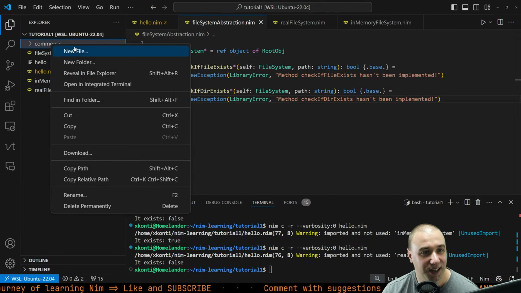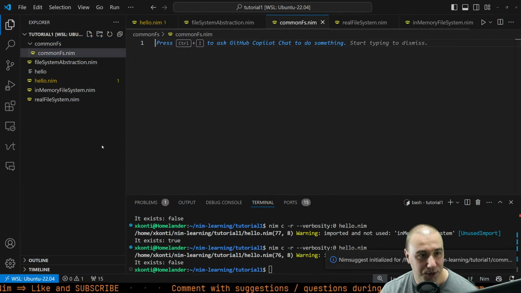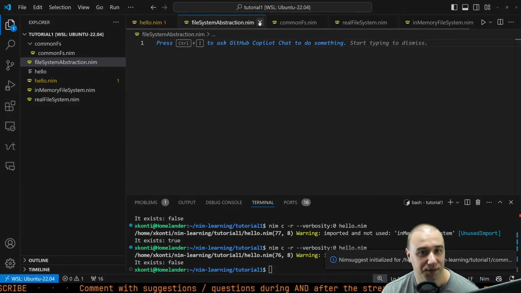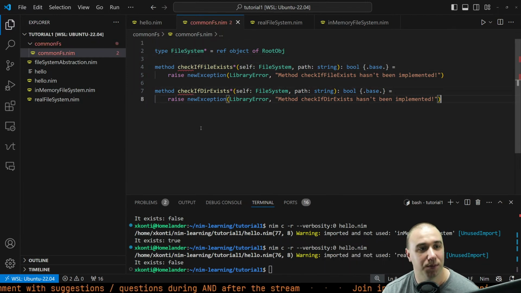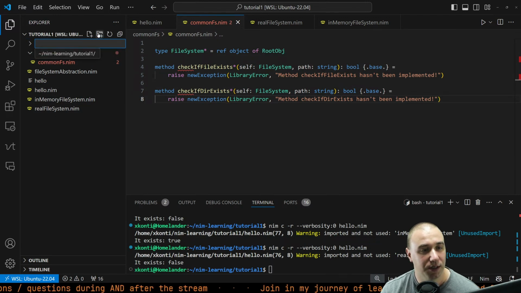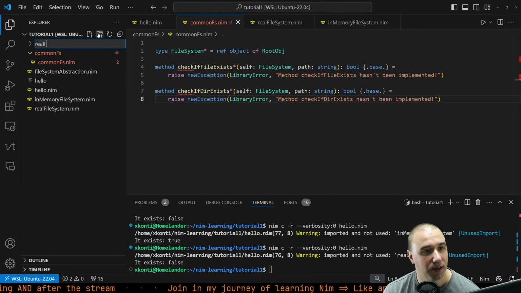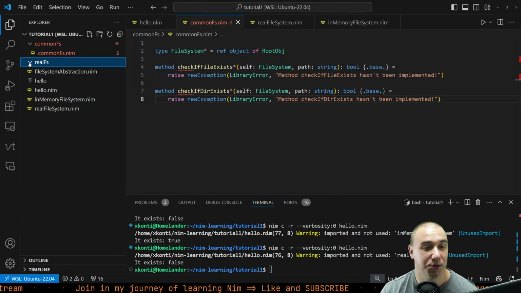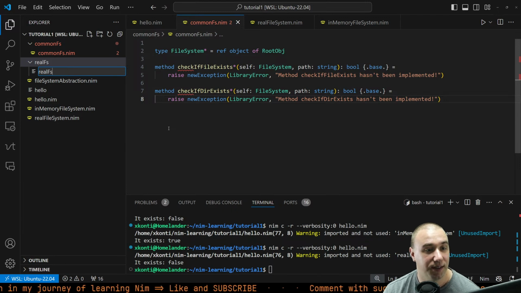So let's call it common fs, and in there we'll have the common fs.nym, and that will be our entry point. So we can grab the file system abstraction, grab everything from here, and put it in common fs. We have our file system and our initial two little silly methods. Then we create a new directory, which will be real fs. Sure, I'm sure there's no such package. Real fs. I'll have a new file, real fs.nym.